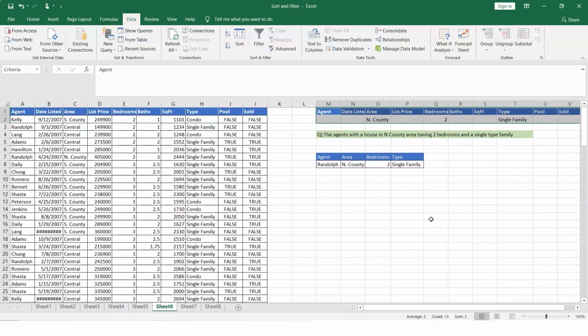Well, I could have also done filtering in place, and that would have replaced the data which we have, but that's not what we want. We would want the filtered result in a different place. So this is how you can do some advanced filtering.